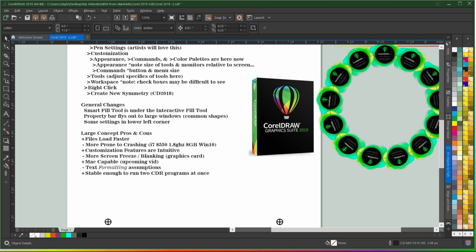It is more prone to crashing, and I must say that. On my Corel 2017, 2018, Corel X7, X8, I had a little bit of crashing when I would overwhelm Corel. It does seem that 2019 gets overwhelmed a little bit more, but the smoothness of everything else is worth it. So do your backups, do your automatic saves, but it does crash a little bit more often than I think I've experienced in the past.